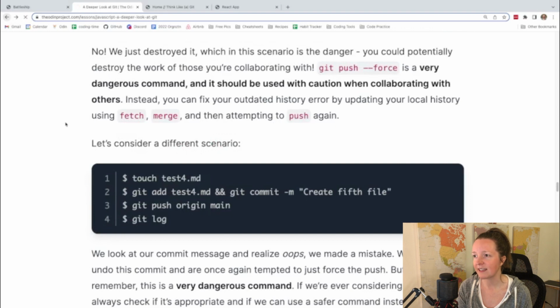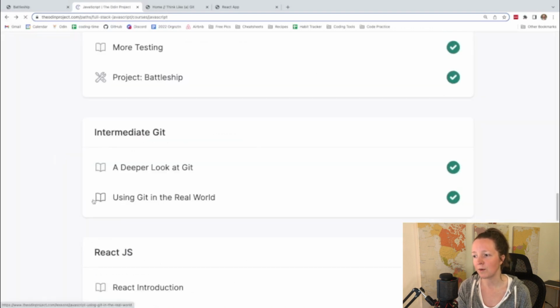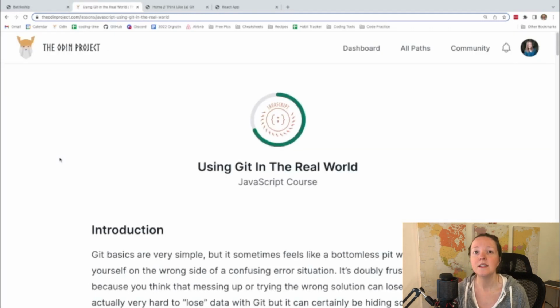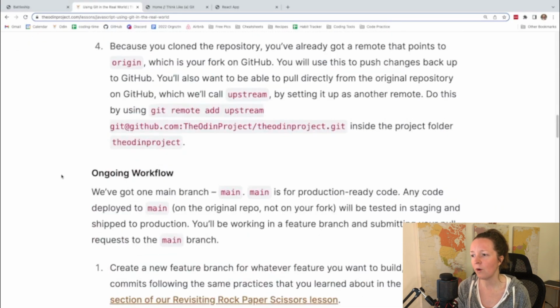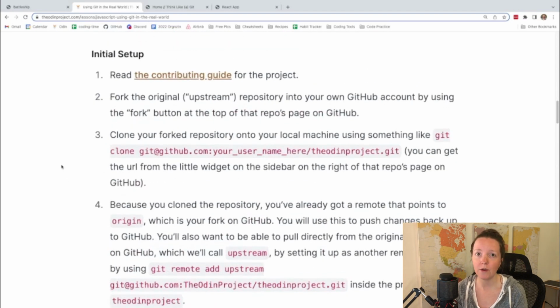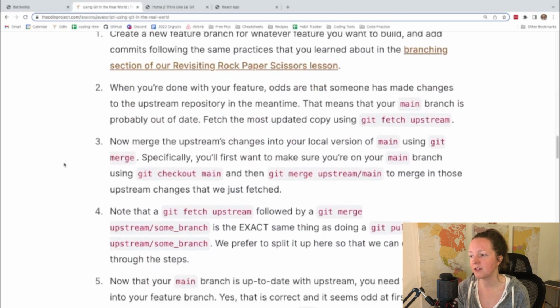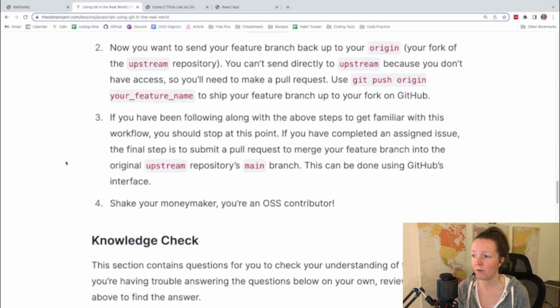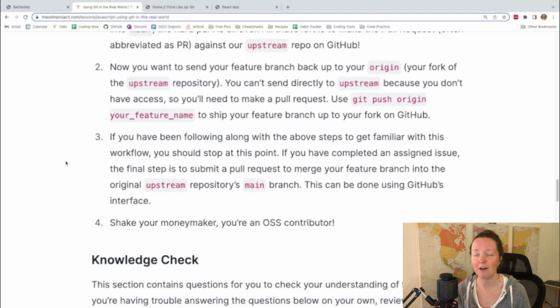After this lesson, the next lesson is using Git in the real world. And this lesson focused on best practices with using Git when working on a team, such as when you're making an open source contribution. And we actually got to walk through all of the steps of the Git workflow if we were to be contributing to the Odin project, which is an open source curriculum. And we walked through this all the way up to the point of creating the pull requests to actually merge our fake feature branch to the main Odin project branch. So we didn't actually follow through with that, but I got to actually practice what that would be like if I were to do that.